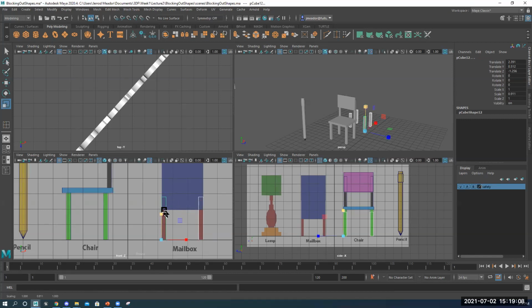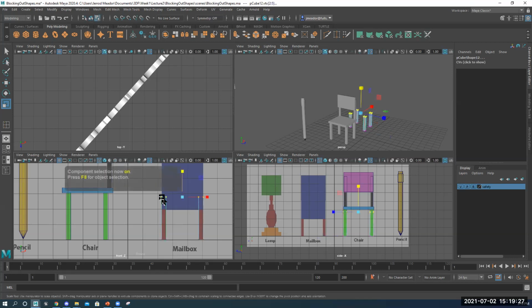Another thing that I can do is put them all into vertex mode or component mode by holding down the FN key on my keyboard. So FN, and then pressing F8. And that will turn them all into component mode, allowing me to grab all the vertexes and pull them down.